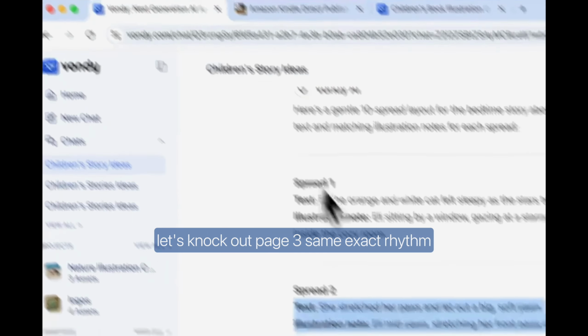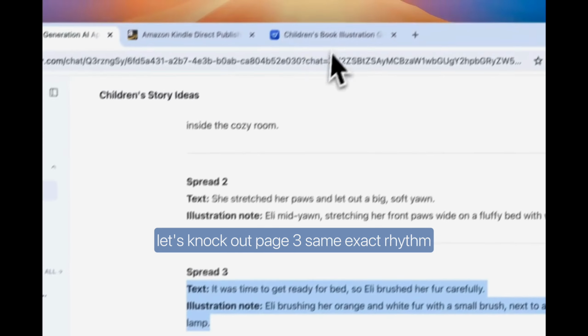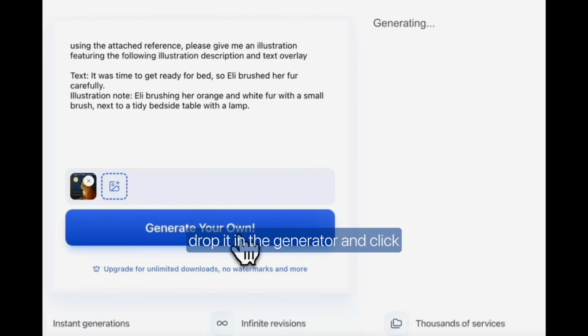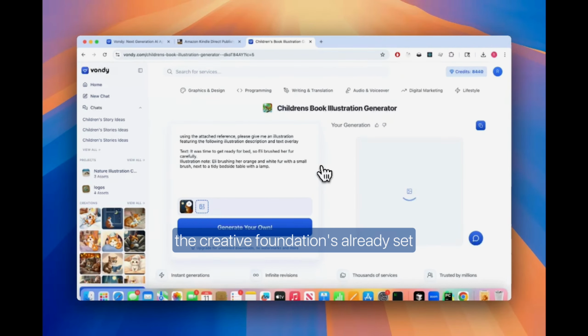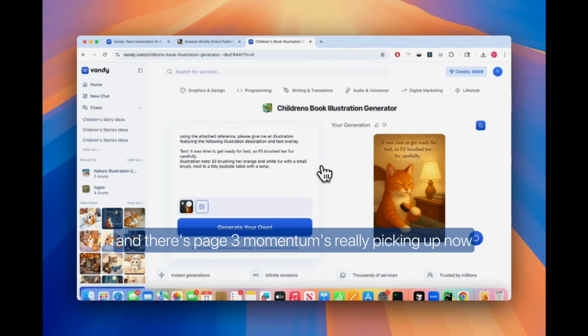done. Let's knock out page 3. Same exact rhythm, grab the text from our blueprint, drop it in the generator, and click. We're not tweaking characters or rethinking the style each time. The creative foundation's already set. We're just executing now. And there's page 3.